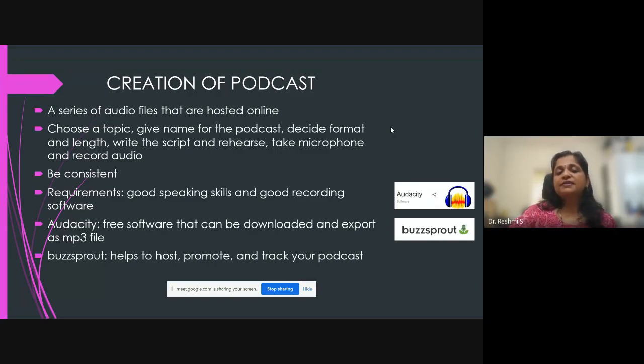Whether you record your audio or you capture the screen, that is you record your video, it's necessary that you prepare the script, or you undergo a thorough preparation. So that shows your fluency in articulating and your efficiency as an effective teacher. So you have to be consistent, and the requirements for a good podcast are effective communication skills as well as good recording software.